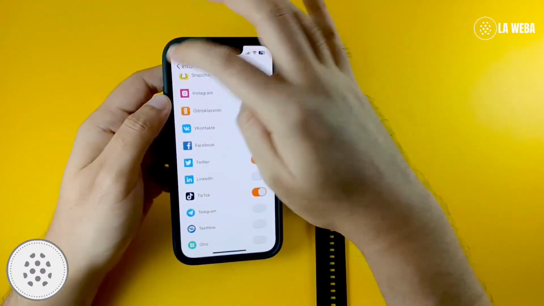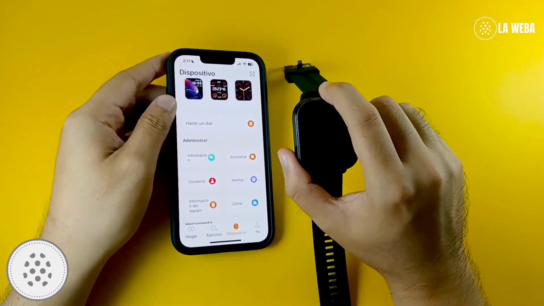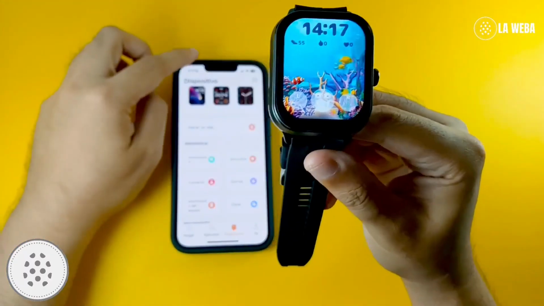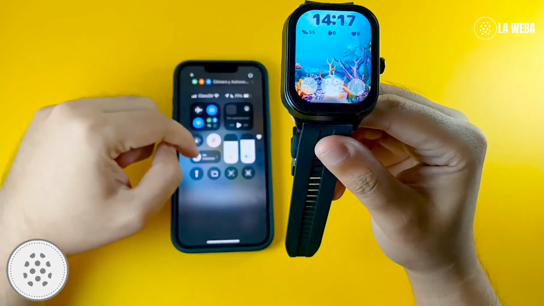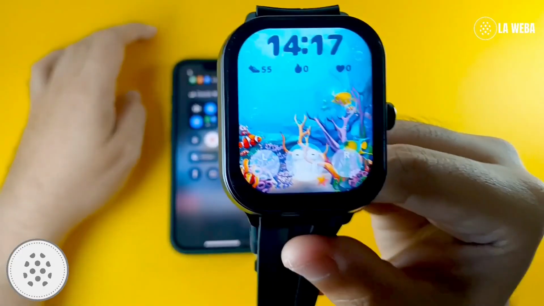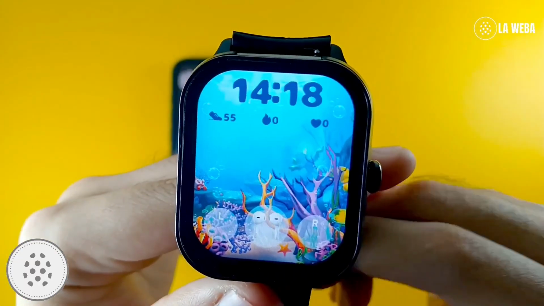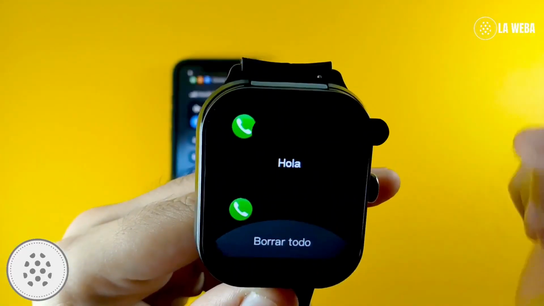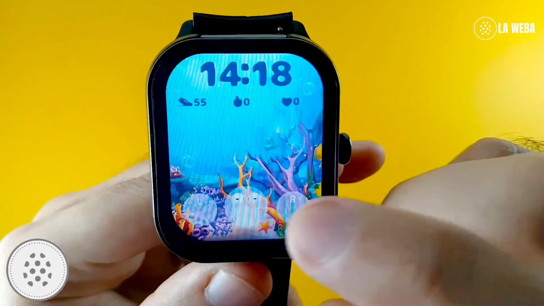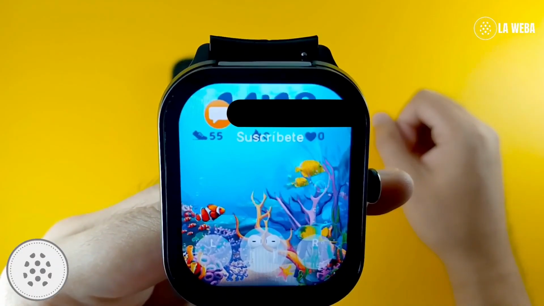Now let us do a quick test. Okay, so right now my phone is on do not disturb. I will turn that off, so you will see notifications start to appear. As you can see, notifications are coming in. If I tap here, I can see the first notification. If I clear them and someone sends another message, you will see a new notification appear. That is how you activate social media notifications on your smartwatch.